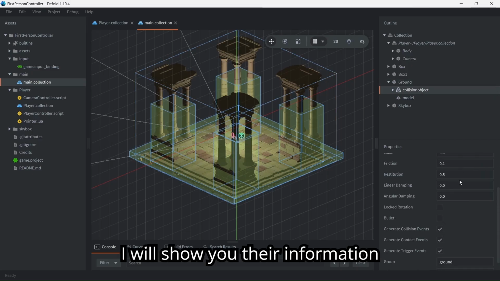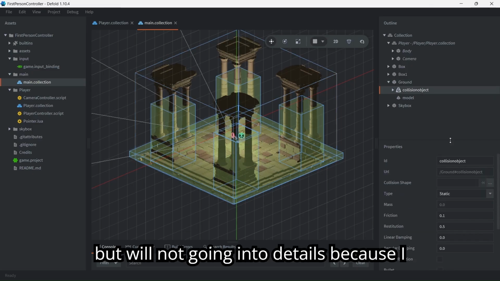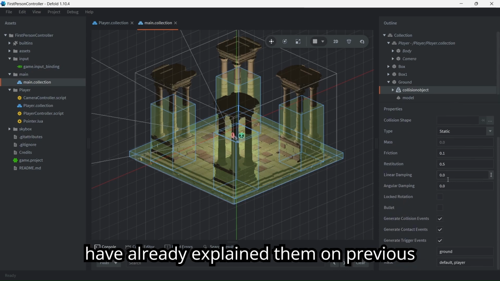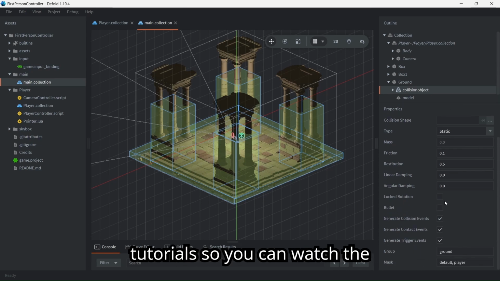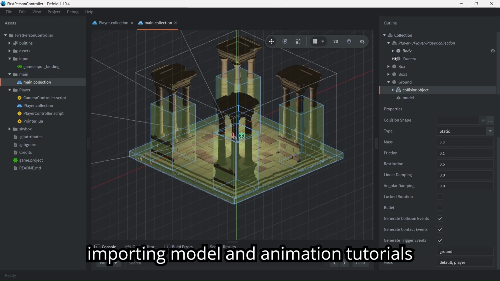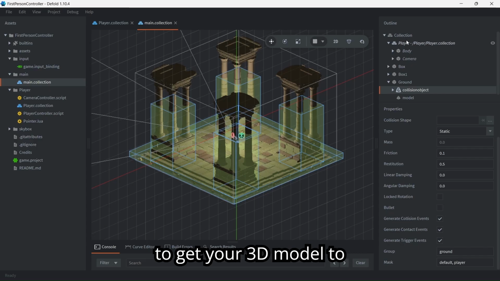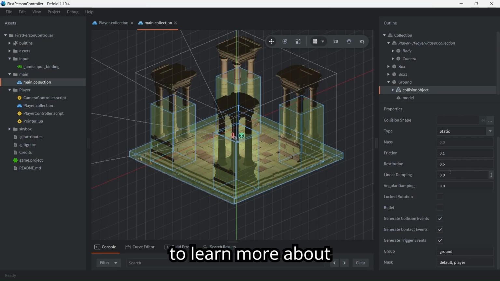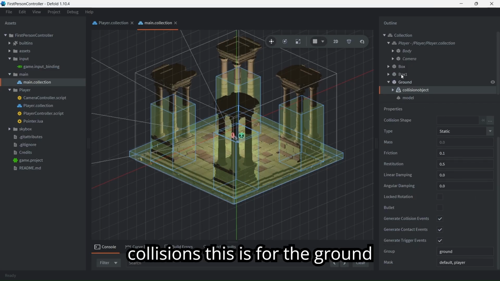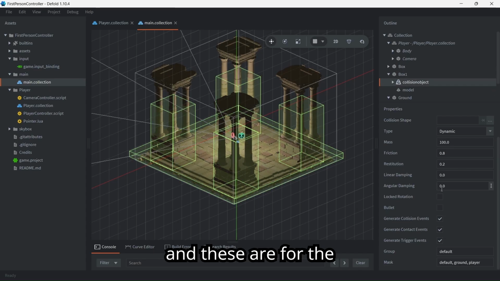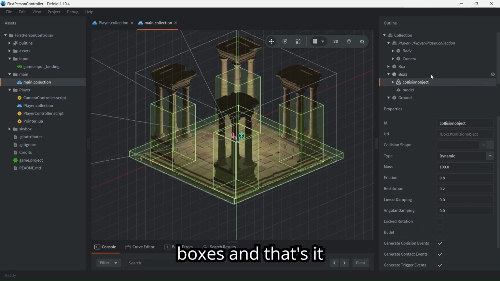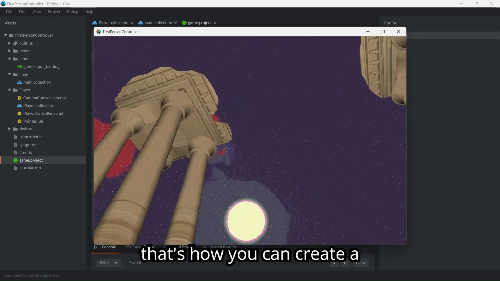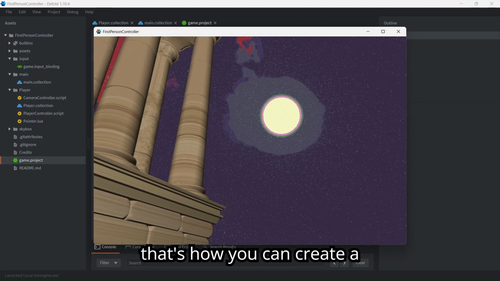I will show you their information but will not go into details because I have already explained them in previous tutorials, so you can watch the importing model and animation tutorial to get your 3D model into Defold, and watch the 3D collisions tutorial to learn more about collisions. This is for the ground and these are for the boxes. And that's it. That's how you can create a first person controller with Defold.